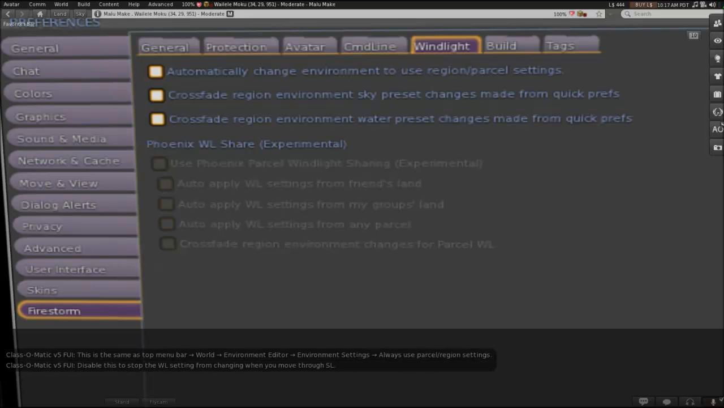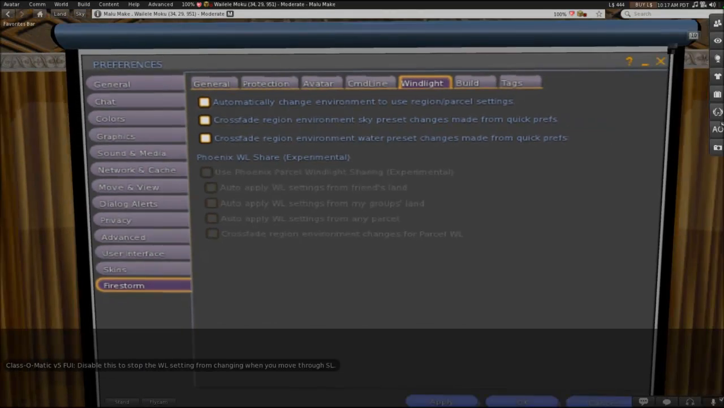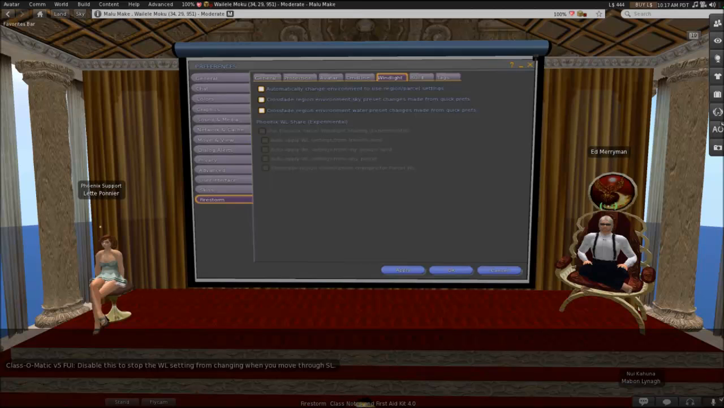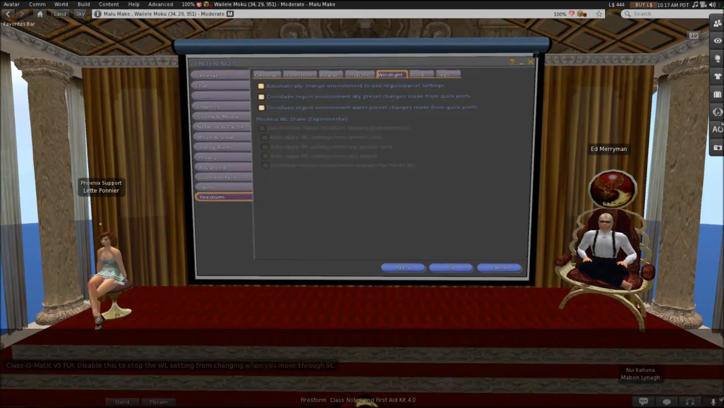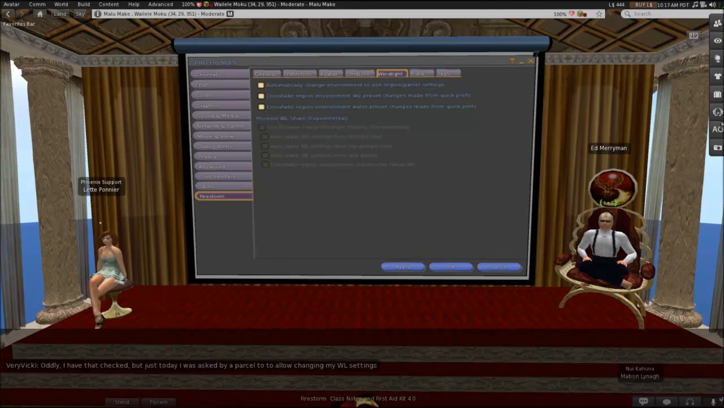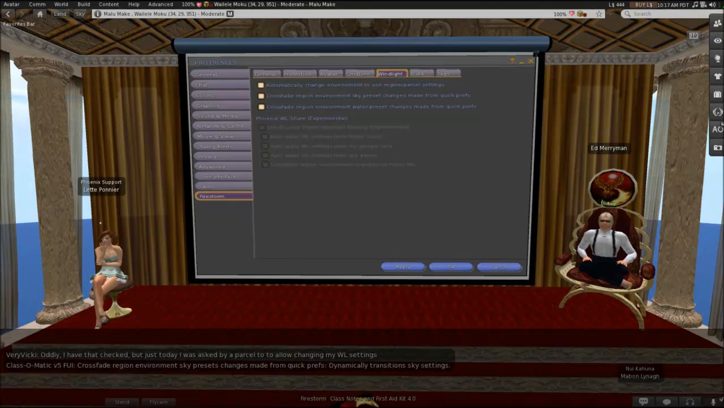You can disable this to stop your WinLight setting from changing when you move through Second Life. And here's a tip for you. If you disable that one, go to your quick prefs and choose a WinLight setting from in there. You can have it stay all the time. For example, if you wanted a noon light setting, choose the 12 p.m. and have that disabled, and it will always be noon for you.